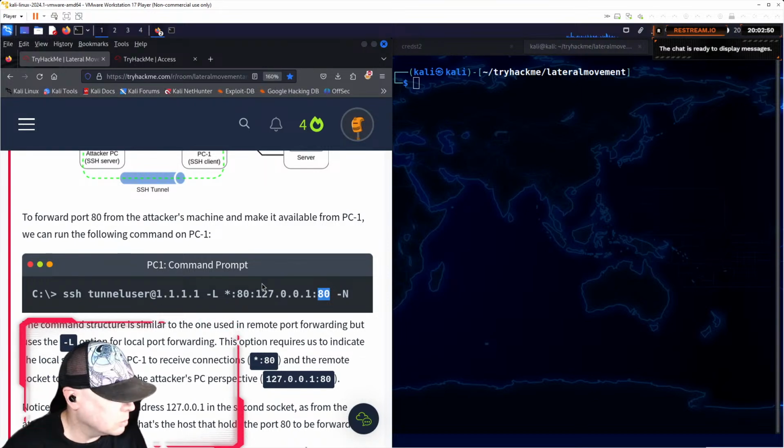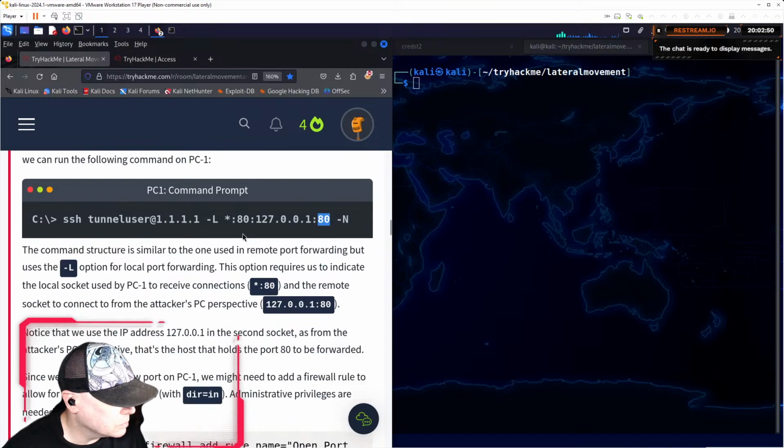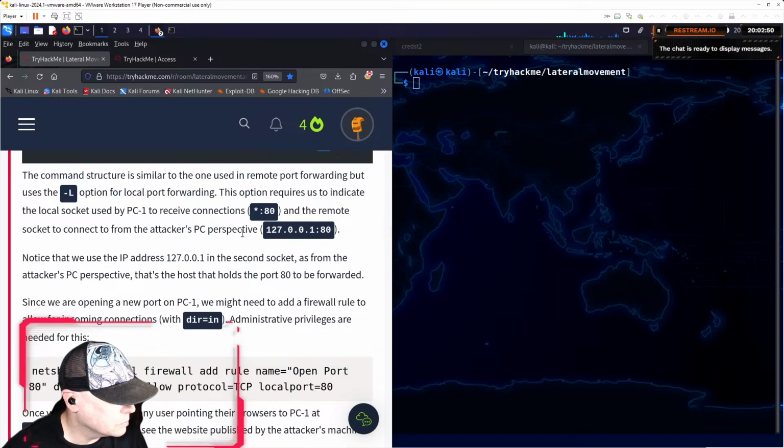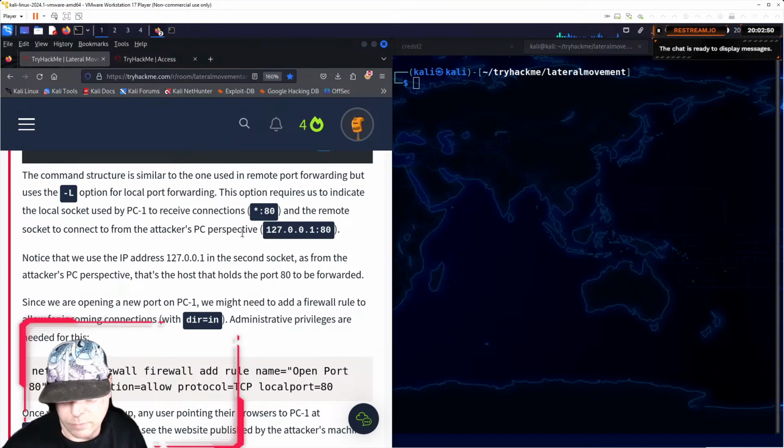For local port forwarding, this option requires us to indicate the local socket used by PC1 to receive connections, *:80, and the remote socket to connect to from the attacker's PC perspective, 127.0.0.1:80. Notice that we use the IP address 127.0.0.1 in the second socket, as from the attacker's PC perspective, that's the host that holds the port 80 to be forwarded. That I don't quite get.